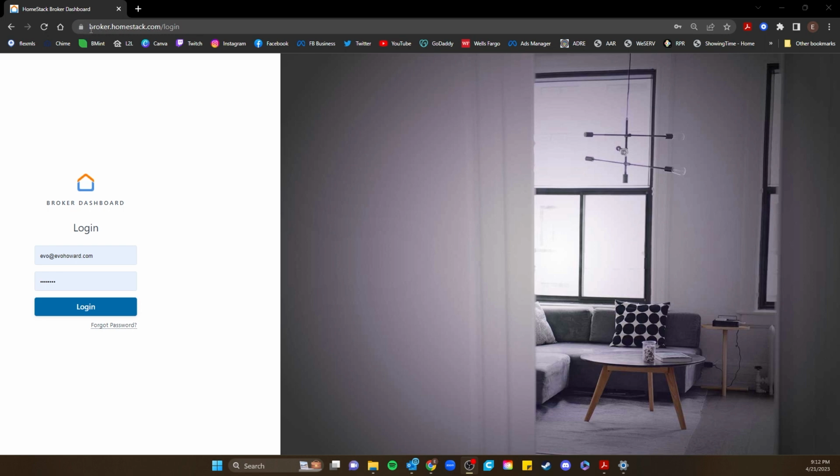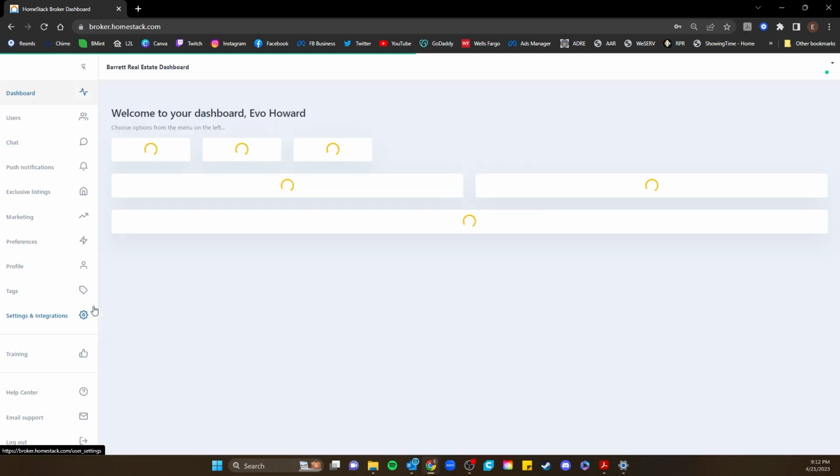So to get to this, basically what you're going to do is type in the URL. You're going to type in broker.homestack.com. Then it'll bring you to this login page. The account that we set up with, you should get an initial email that'll send you your login information. So you can go in here and you can just click login.